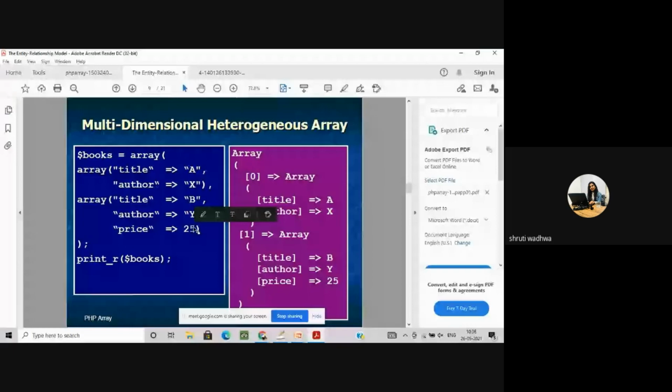That's why we are saying it's a heterogeneous array, because the elements stored in it include an integer value as well instead of only strings. When you print it, at the 0th element you have an array, and in this you have the key-value pairs. The keys are title and author, and their values are A and X. At the 1st index there is another array with the keys title, author, and price, and the values B, Y, and 25. So I also explained this multi-dimensional heterogeneous array.